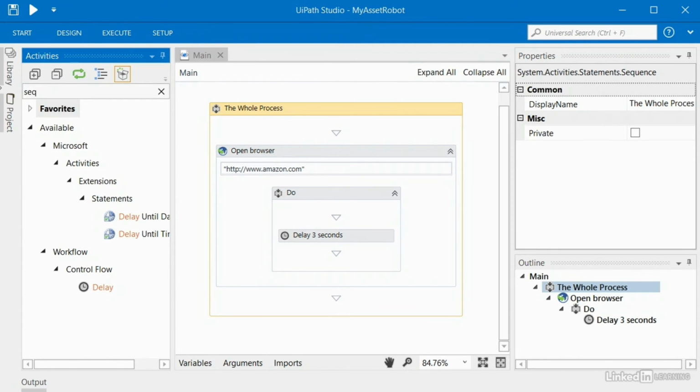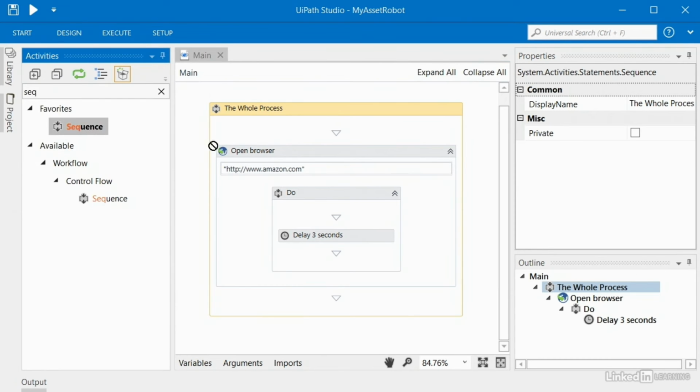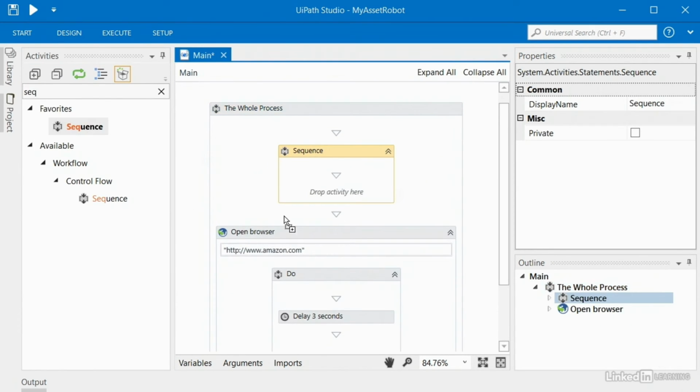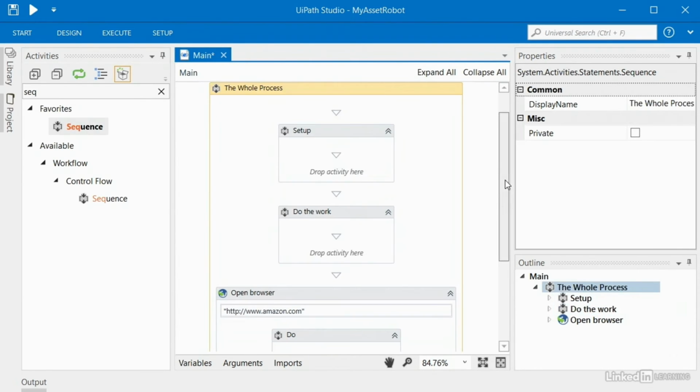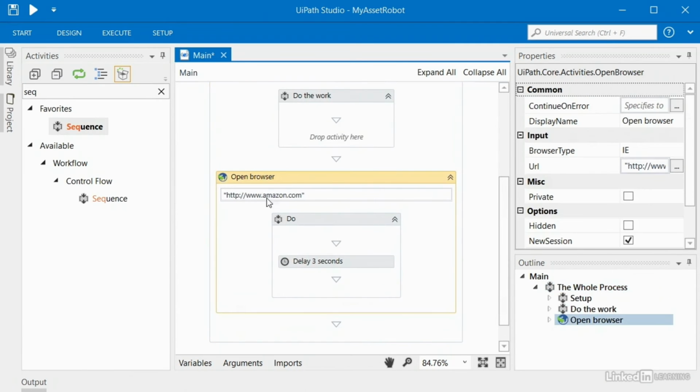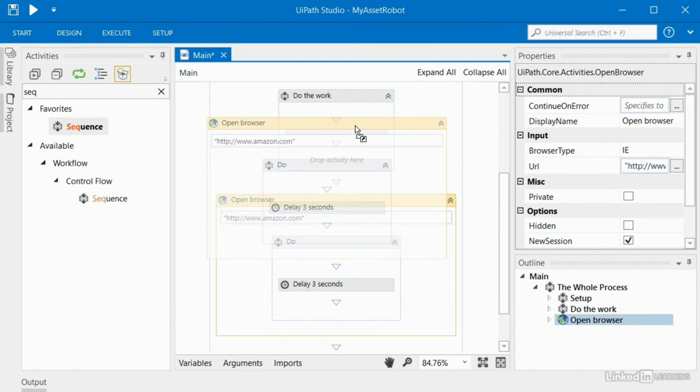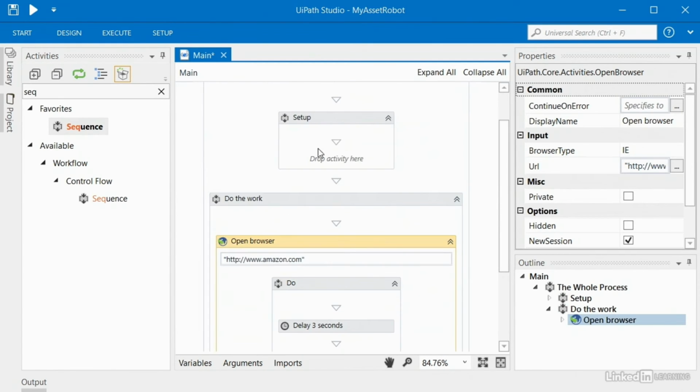So let's do that. I'll grab 2 more sequences and drag them in here. I'll rename this one to setup and this one to do the work. So we already know that we've got this open browser activity, and that's part of my do the work. So I'm simply going to click and drag that inside do the work. Now we have to utilize this setup block to get the asset we need for our work.